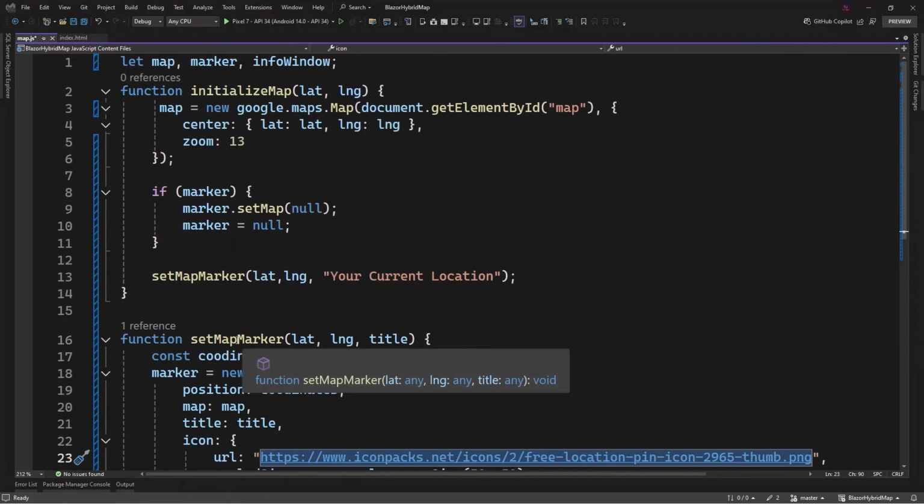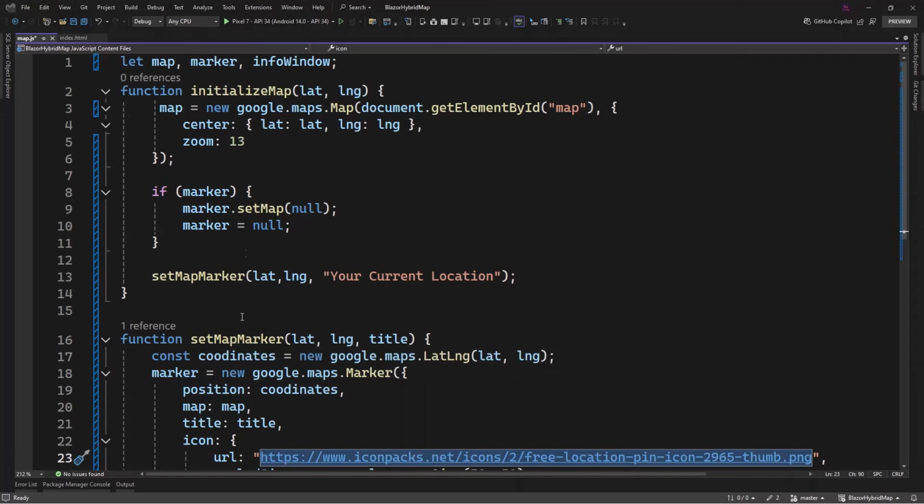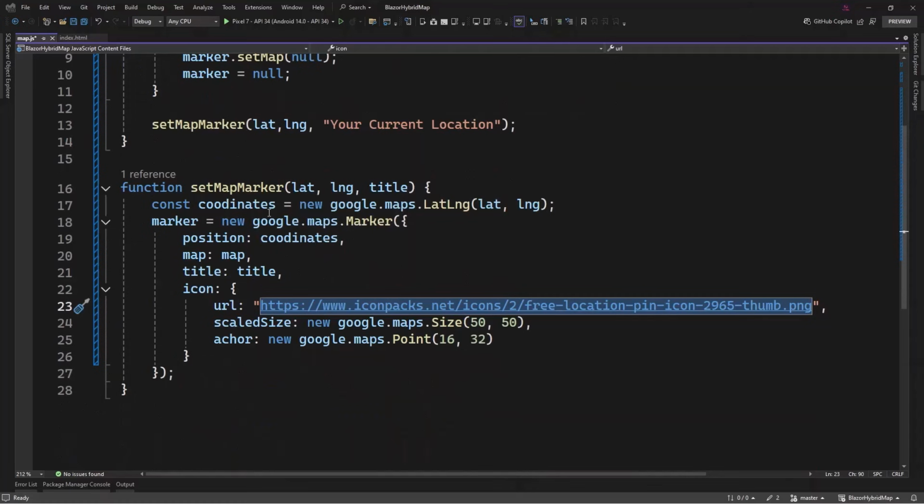But by the end, you're going to make sure that we have an attached event to this. As soon as I click on this icon or this marker, I need to have that popped up. So let's do that.